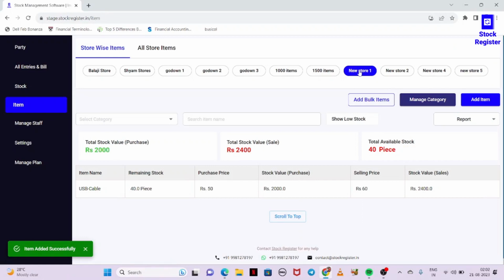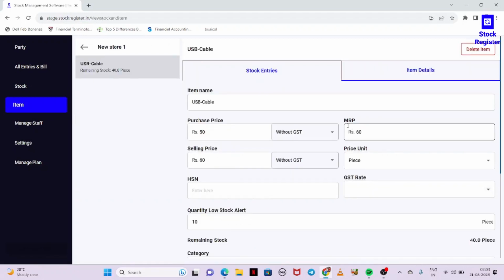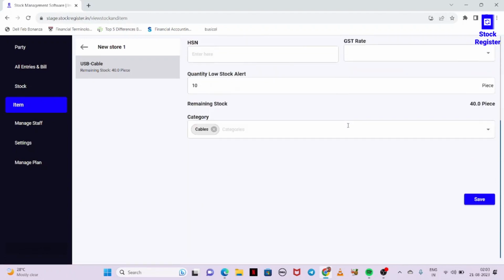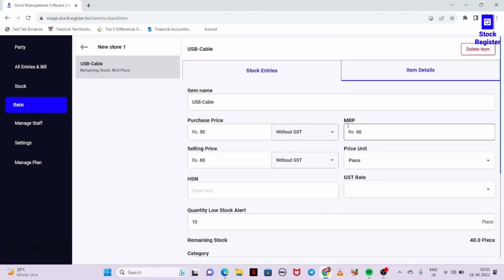You can see in view store 1, previously there was no item, but now it has a USB cable item, remaining stock, purchase price, and everything you can see here. And if you want to edit the details, then you can click here and edit the details that you want to edit, and you can save it.